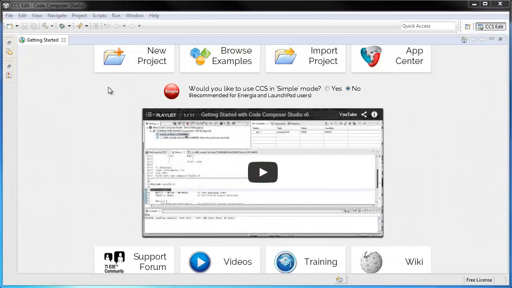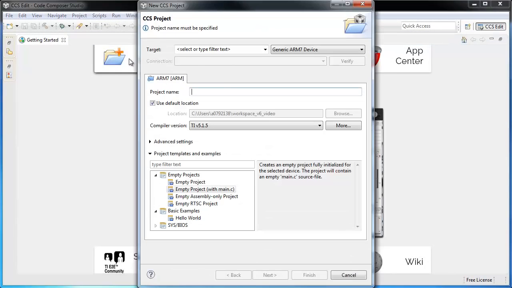Let's create a new project. I click on the New Project button, and this launches the project wizard. First, I must specify the device I am creating the project for. As I type, the selections in the device box will be filtered, making it easier to find the one I am looking for. I can specify the type of debug probe that I am using.